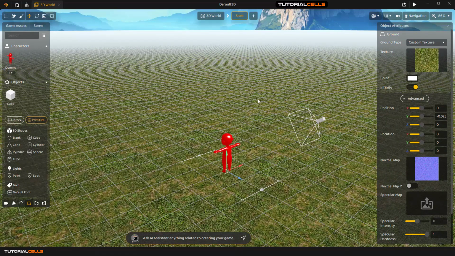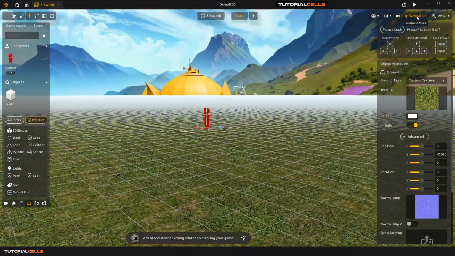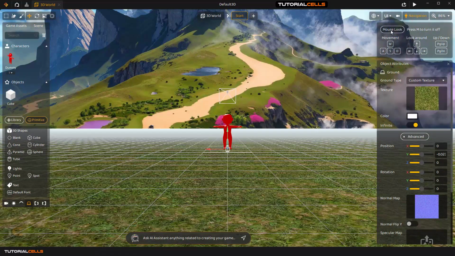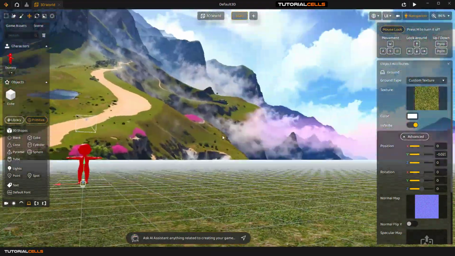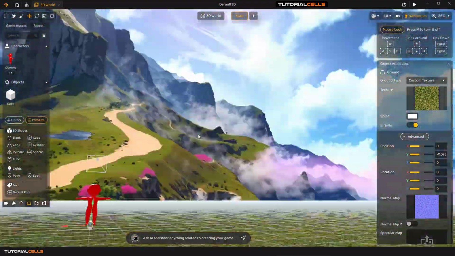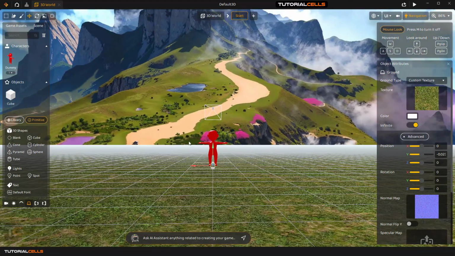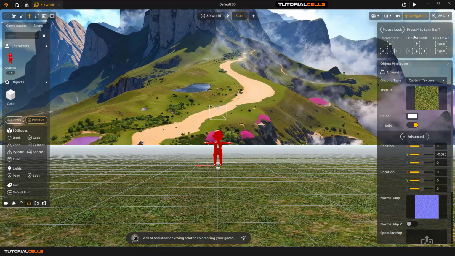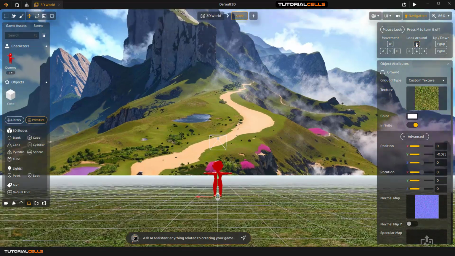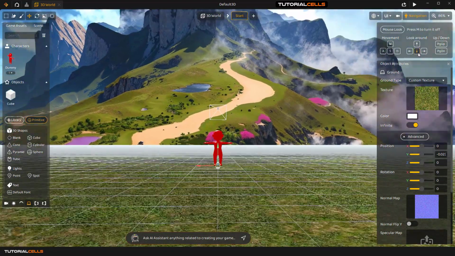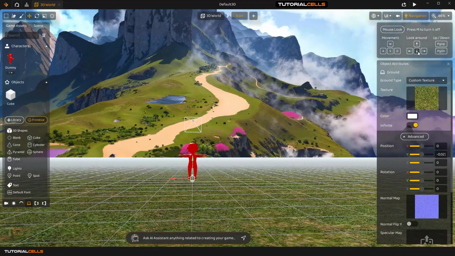And if you don't want to use your mouse, for example, you can see navigation here. You can click mouse lock and you can see your mouse is just for locking. It does not click anything. And press M to turn it off. From here, with the click, you can use WSAD or look around simply.